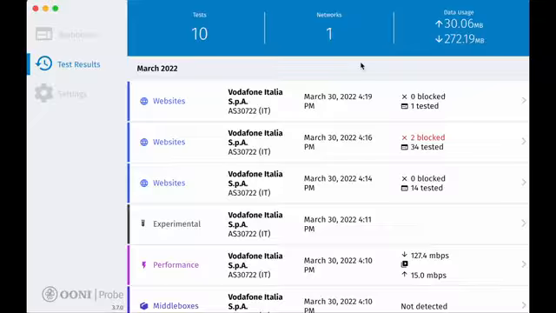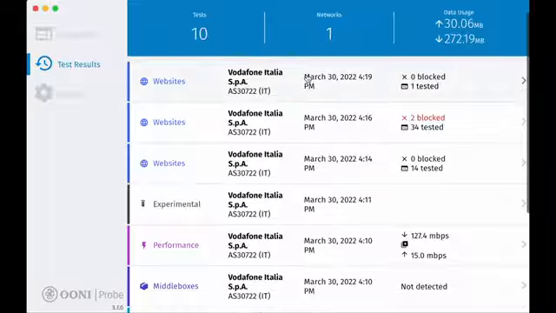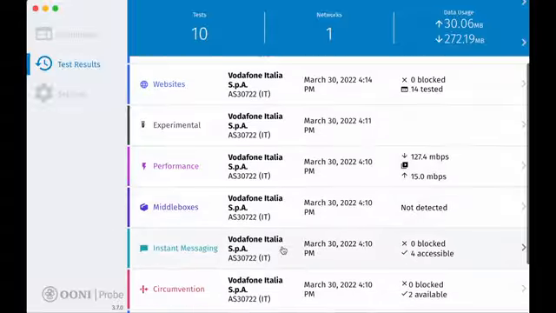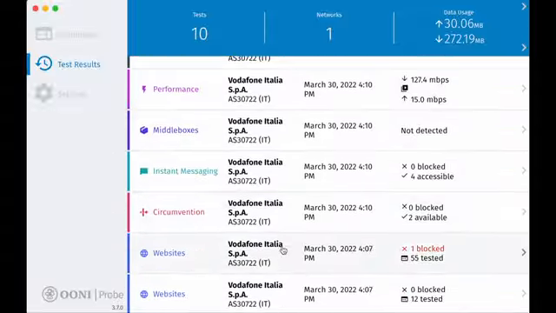The test results are thematically and chronologically grouped. On the one hand, based on the specific month and date when the testing was performed, and thematically based on the different types of tests. We can see that the tests are clustered by websites, experimental, performance, middle boxes, instant messaging, circumvention, and so on, similarly to the types of cards through which we perform testing. Every category, every row informs you of the type of testing that was performed.